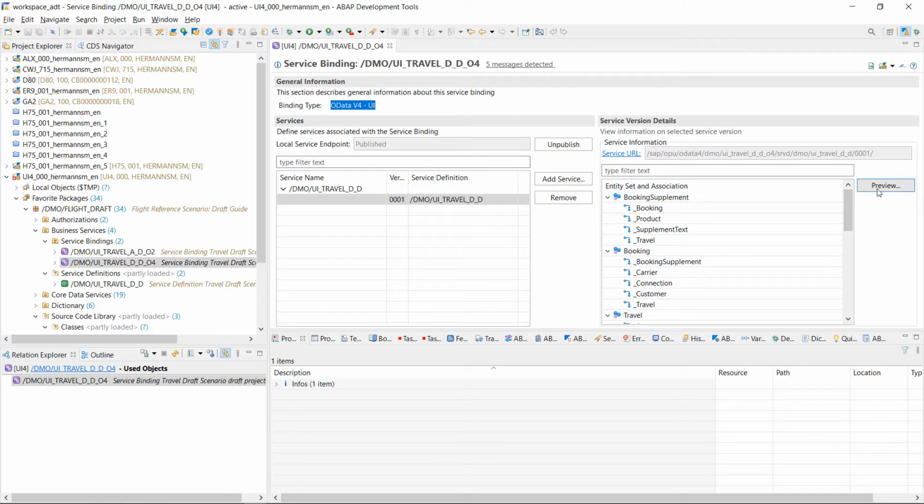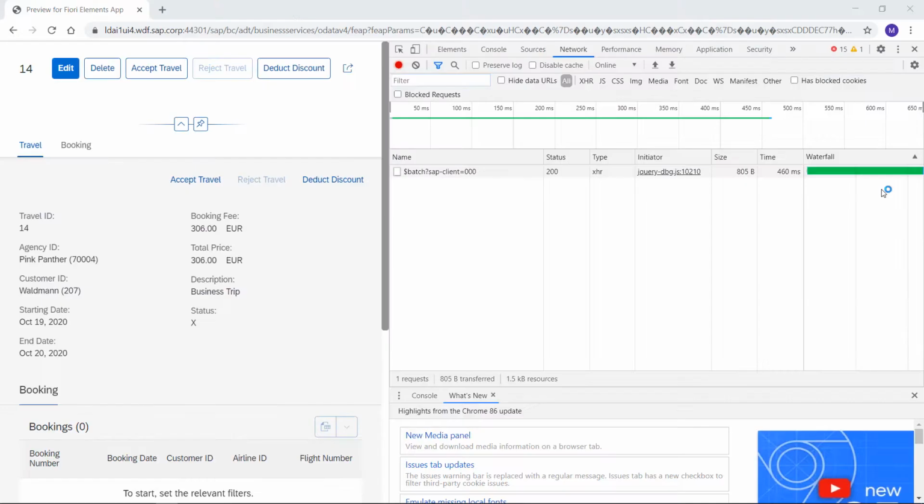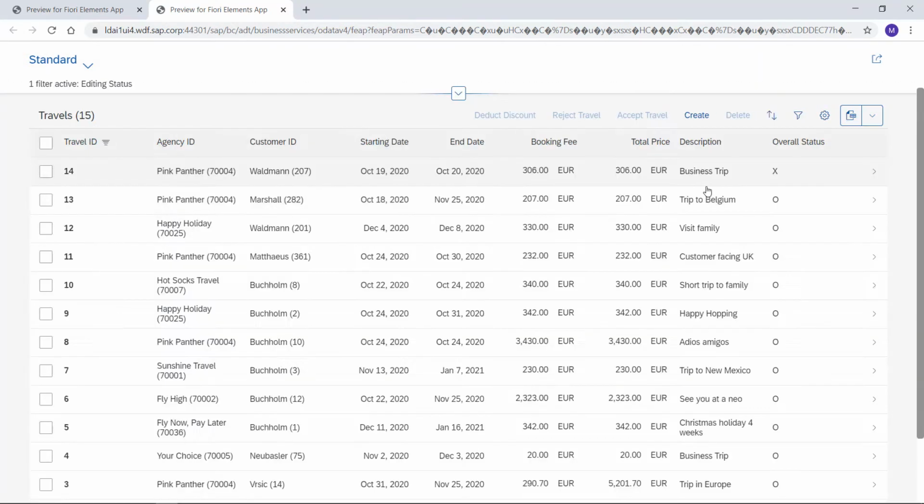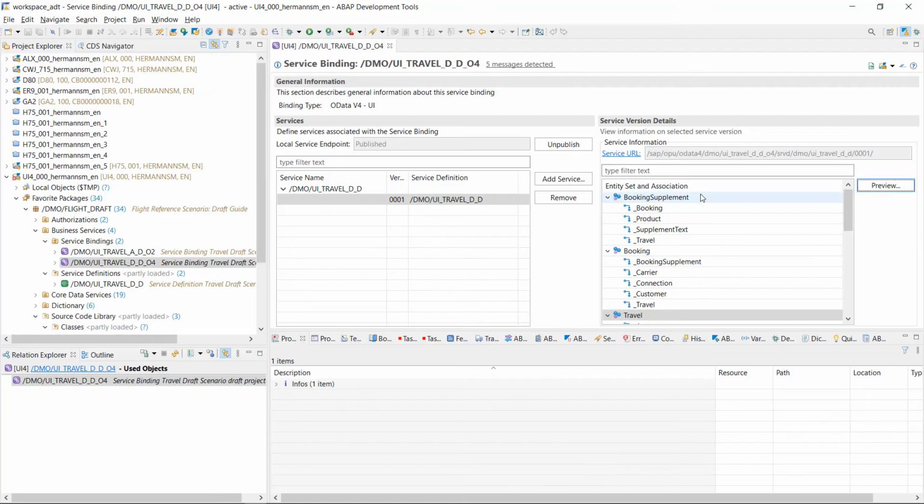We can also see this preview button here. So for example, if I select travel and click on the preview button, we can see that a new browser window is open. And the application which we just used to try out the draft functionality is basically not a real application, it's just the preview which I opened via the service binding. Since we know that this is now a UI OData service, we can offer this preview functionality here.